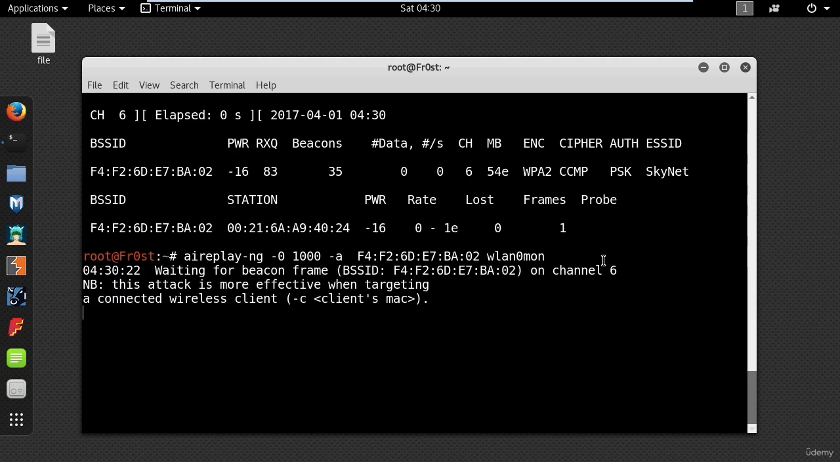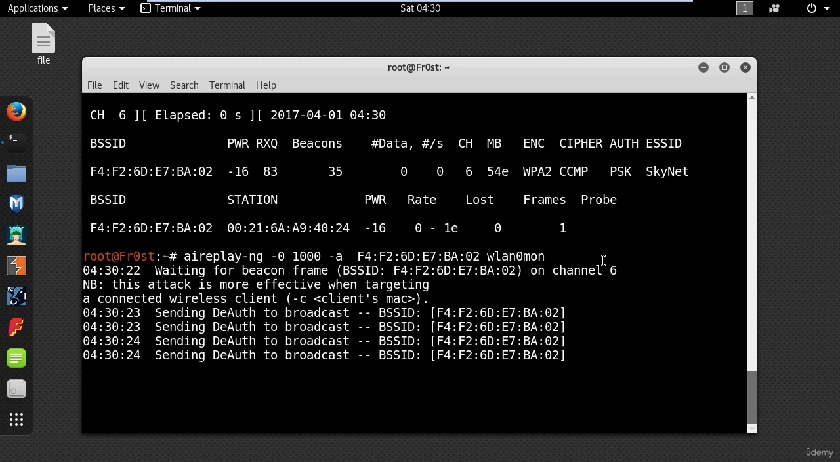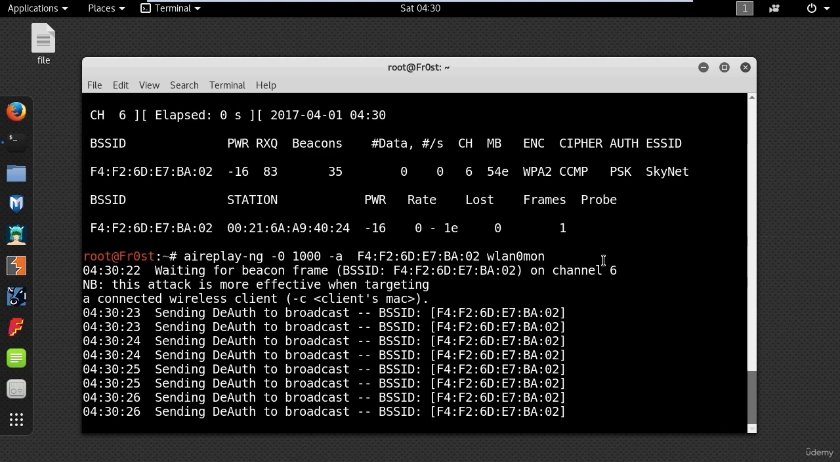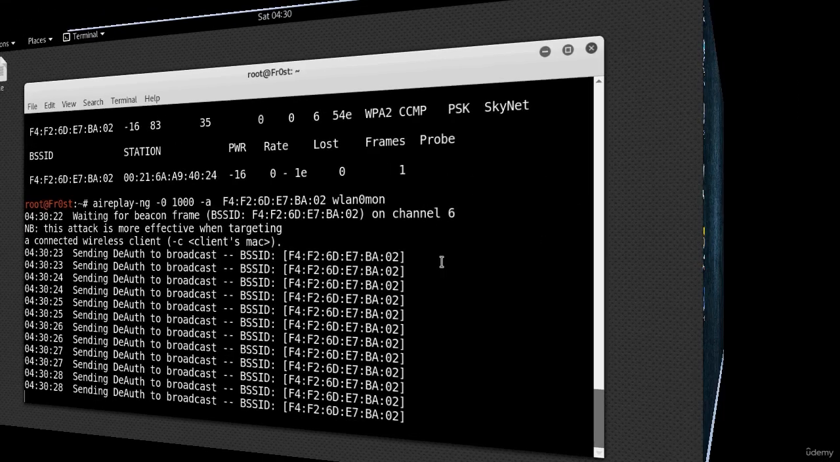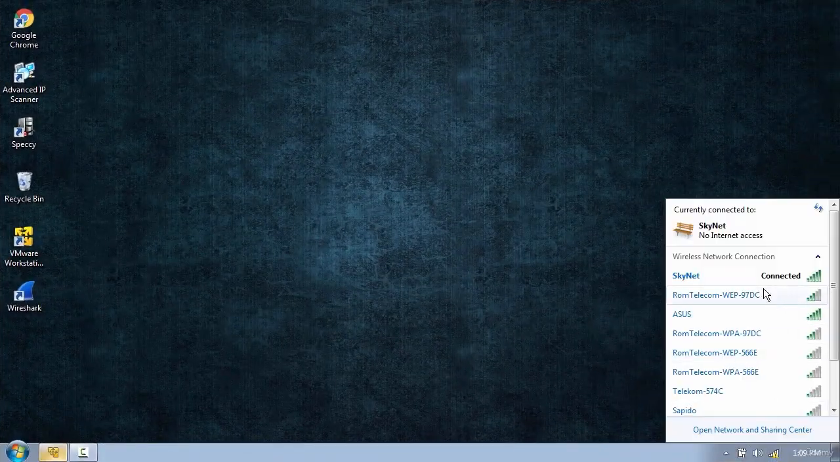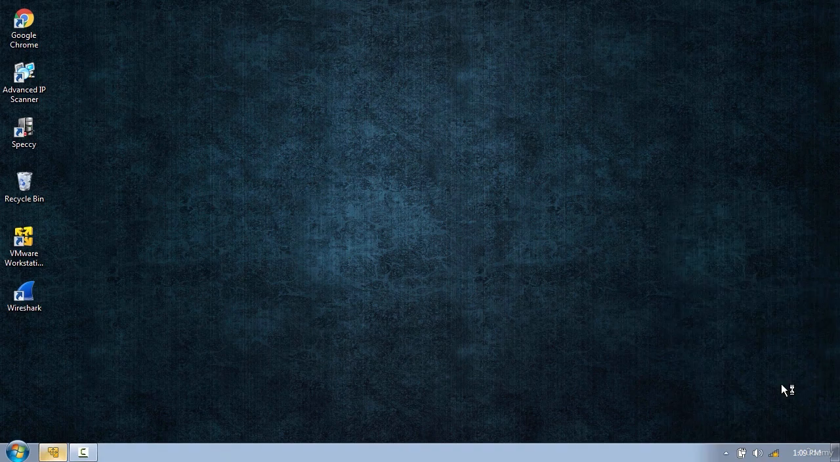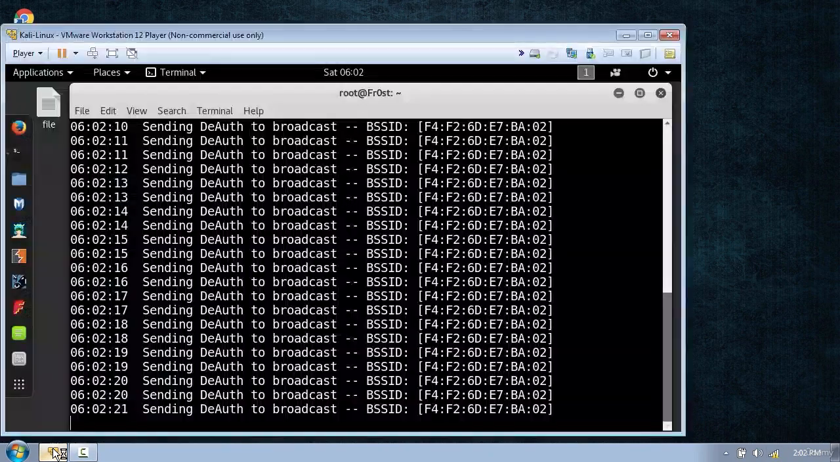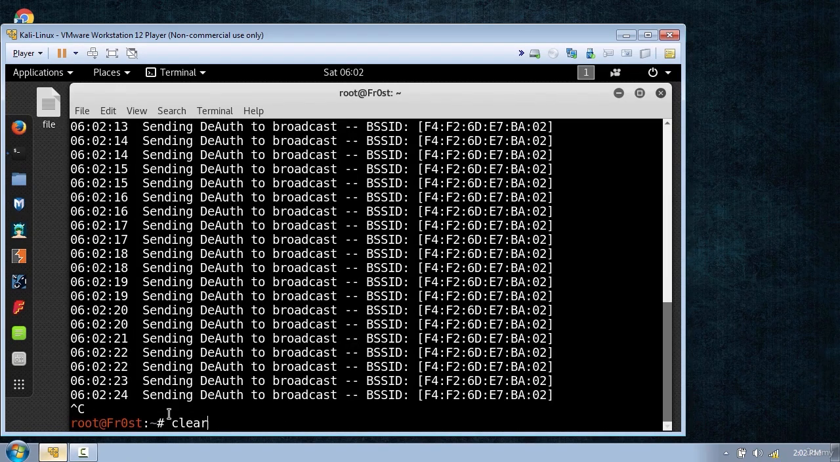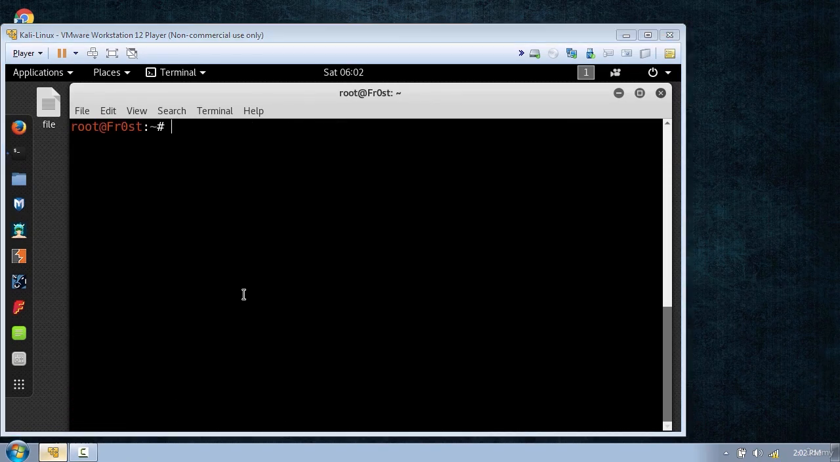Now press enter. This attack will disconnect everyone from the network. So I will switch to my Windows machine and as you can see in my taskbar, it shows that I am connected. And you can see now that I have lost my connection. If you want to have a little more fun, you could create fake routers that basically flood your options when you search for a network to connect.